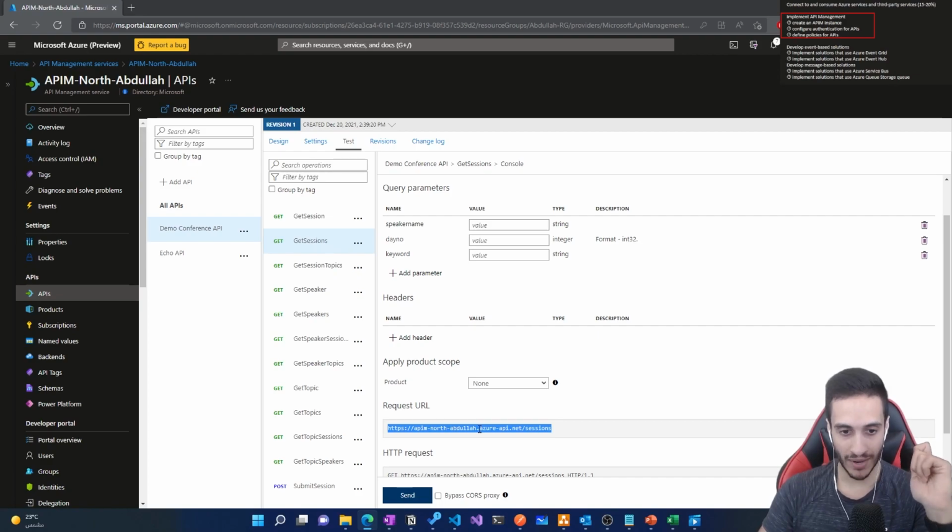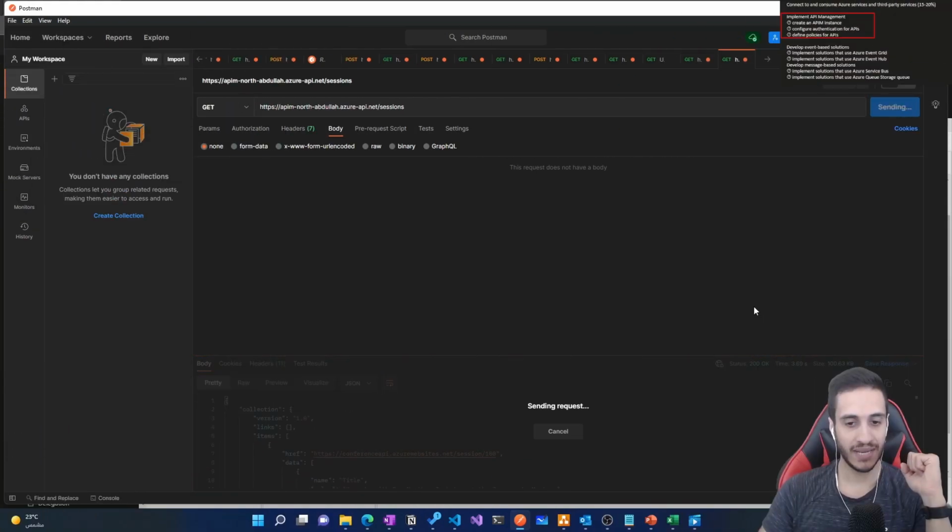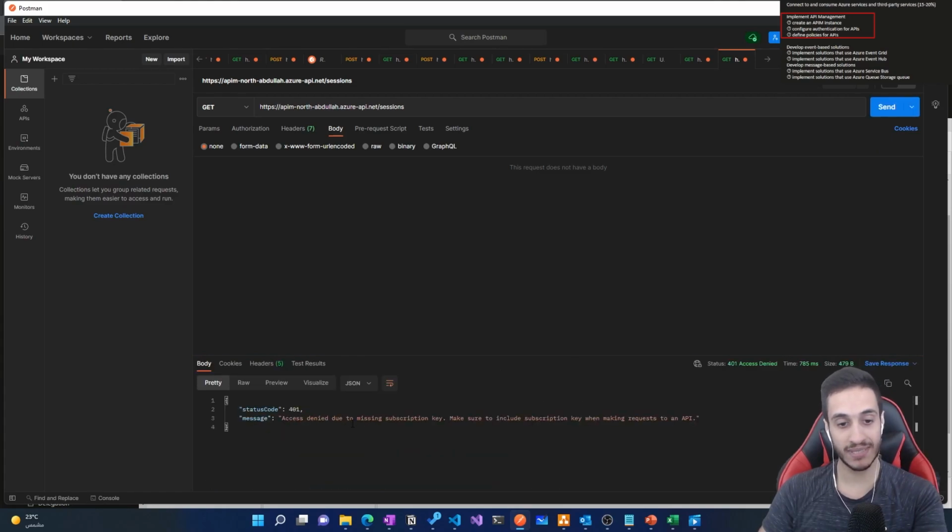If I copy this request URL and test it out in Postman, and click send, this is telling me that access is denied to this specific API endpoint. The reason for that is whenever you onboard an API to Azure API Management, in order to effectively access it, you need to provide what is known as a subscription key. This is a nice thing about API management. By default, it protects your backend APIs through subscription keys. So I cannot access this API unless I have a subscription key.